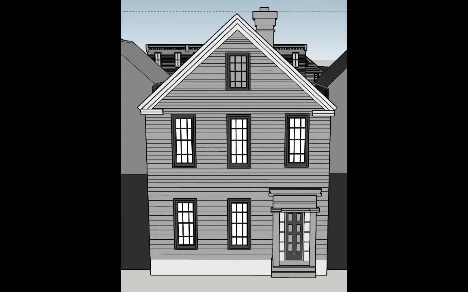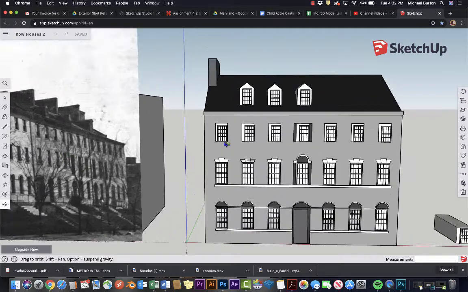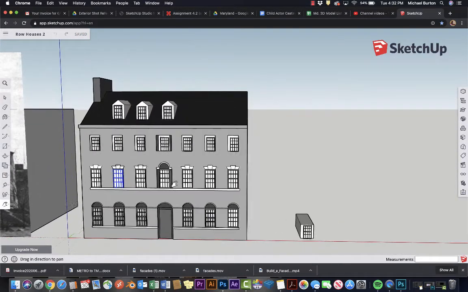Here's how to make a facade in SketchUp. This one I made using a less desirable picture, but it will work. Try to get one that's forward facing. You'll also want to use elements like components. You can scale them really easily and move them and copy and paste them.